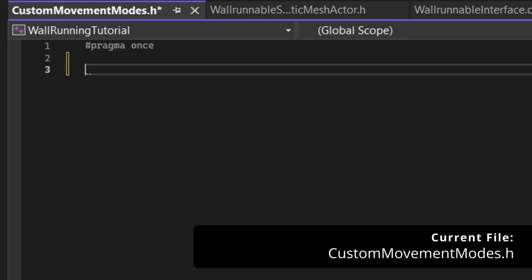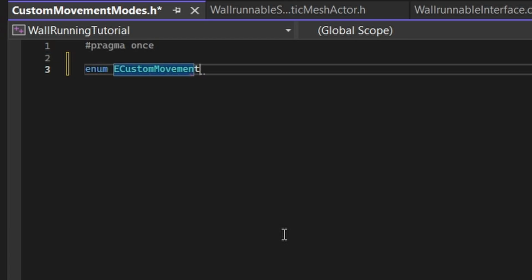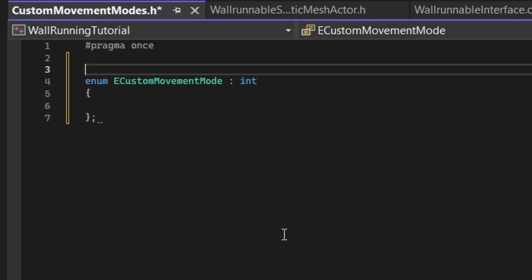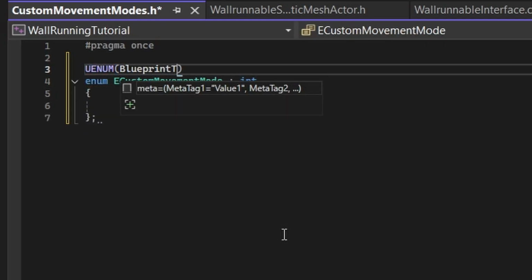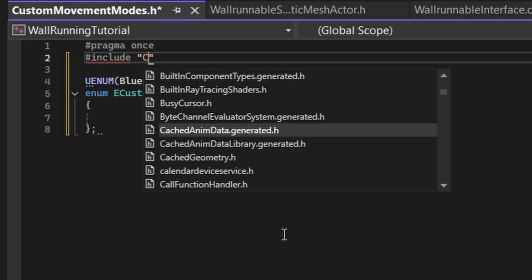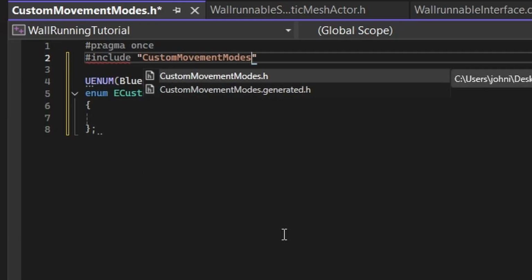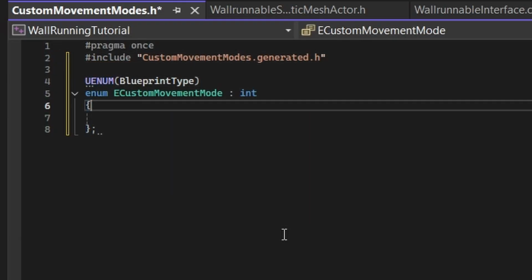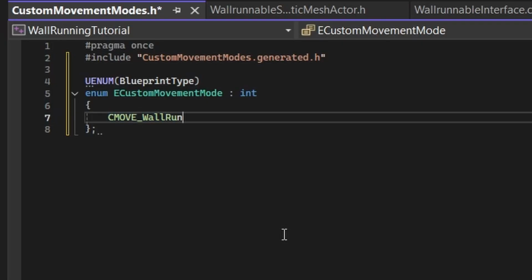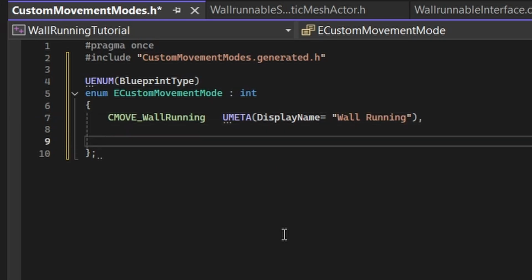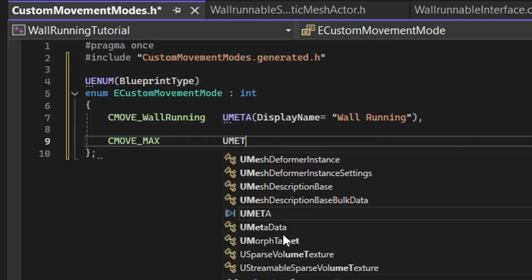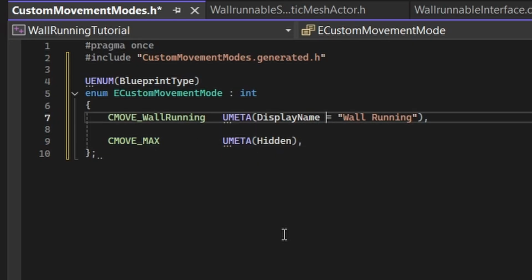Our new enum is going to be similar to the EMovementMode enum that the engine provides. I'm going to name it ECustomMovementMode. It's going to be the size of an int. I'm going to mark it as a UENUM and add BlueprintType, just in case you want to expose this enum to blueprints. In order to use the UENUM macro, we need to include the generated file. Let's name it custommovementmode.generated.h. And for our first enumerator, I'm going to create one for wall running and call it CMOVE_WallRunning. Let's also create another one for the max. You can add more custom movement modes, but we're just working on wall running in this tutorial.